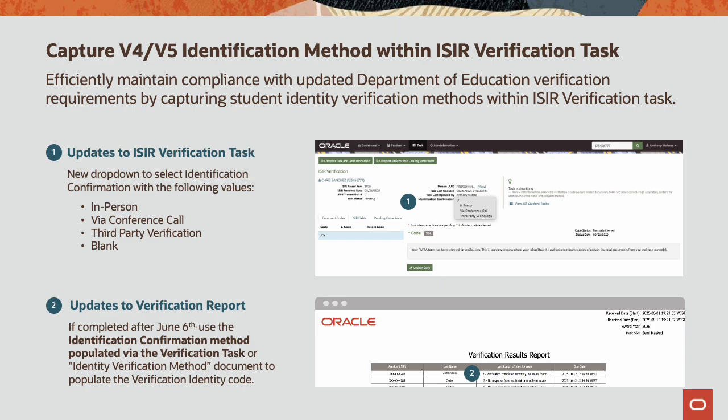And with this release, we are expanding the ICER verification task to directly capture the required identification data in order to further streamline that process. Updates to the verification task include a new identification confirmation dropdown that allows you to select in-person, conference call, or third-party verification when you are completing verification for students that are selected for V4 and V5. Additionally, further updates were made to the verification results report to populate the verification of identity code using the data captured within the ICER verification task.